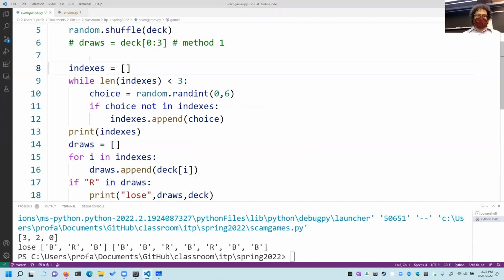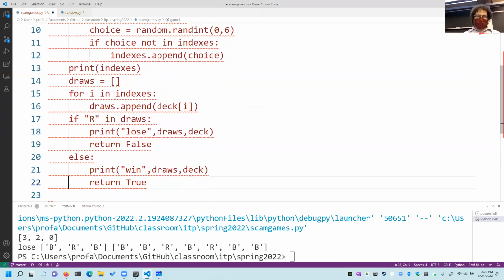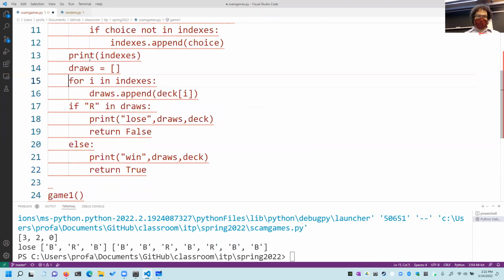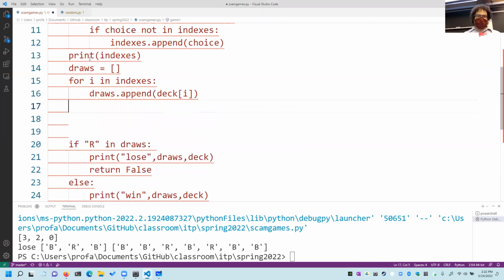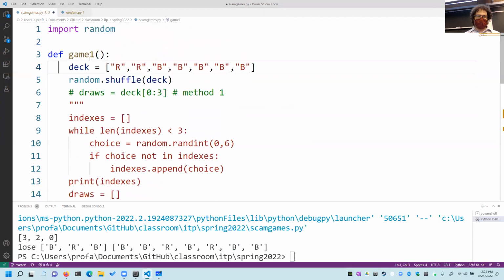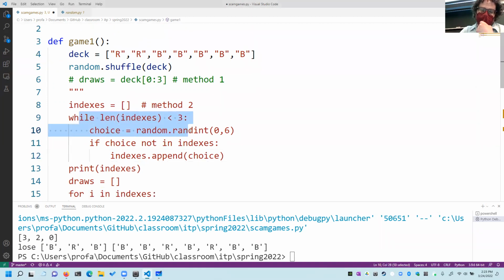Okay. And we'll go ahead and put this over here, and I will comment out strategy 2, or so method 2. Okay. I see a question pop up in chat: why is the while loop less than 3? Because we need to make sure we have 3 cards in it. While length of indexes is less than 3, while there's been less than 3 indexes selected.